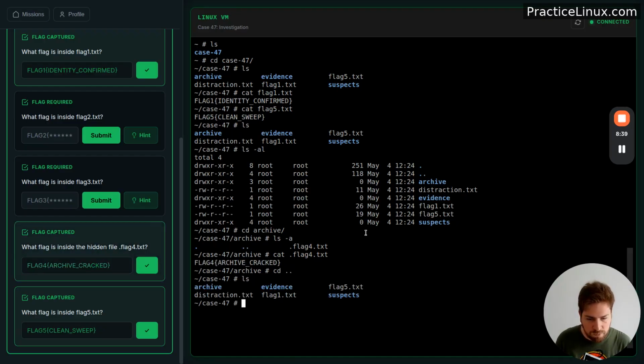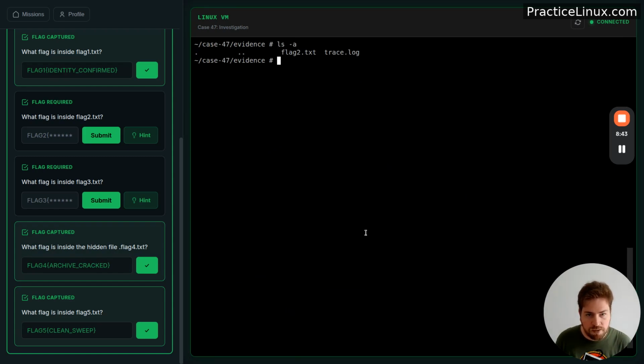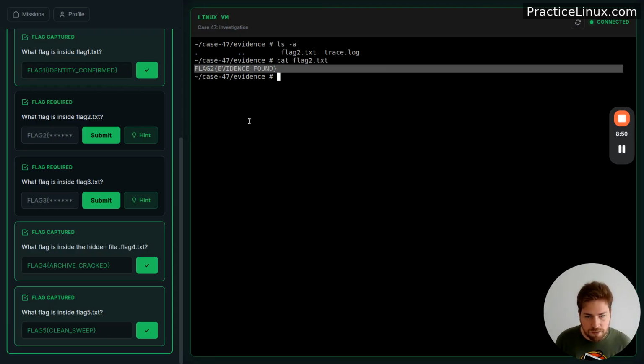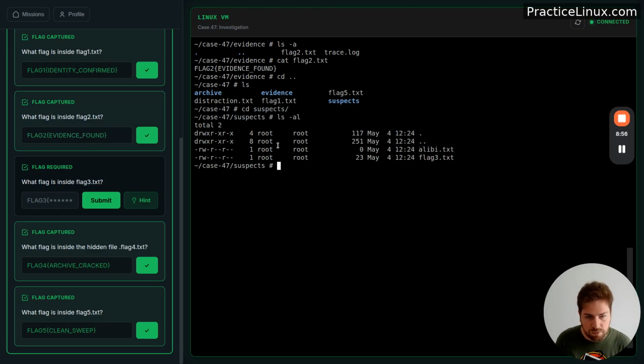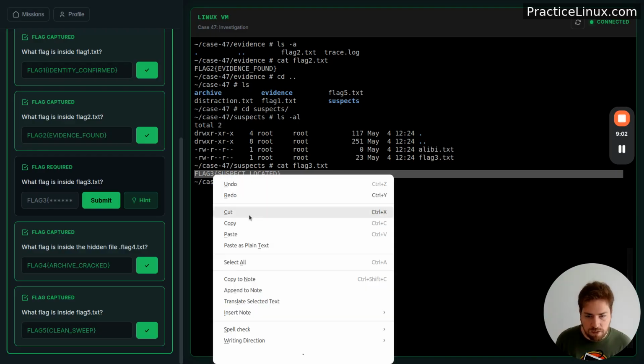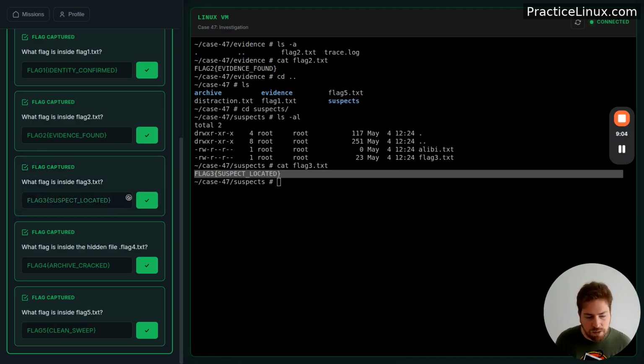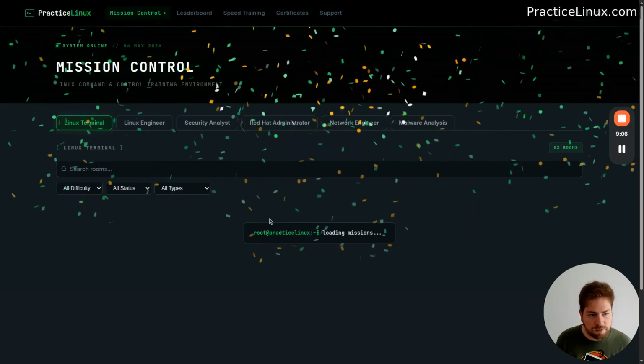Now let's go up a folder. Let's look at the evidence. Again, list the hidden files, and we find here flag2.txt. Can paste that in as well. And let's look at this suspects folder, and we find flag3.txt. Let's read the file contents, and there we go. We have now read all the flags.